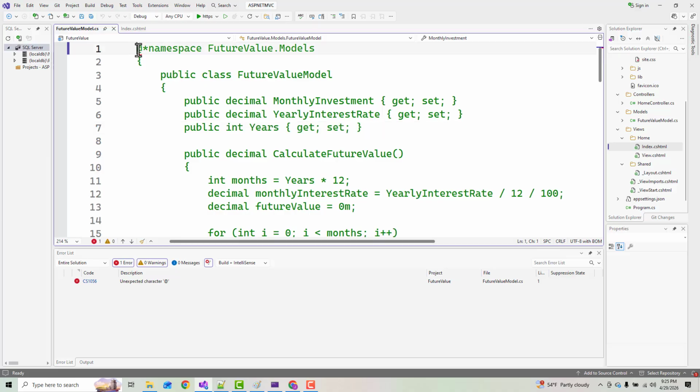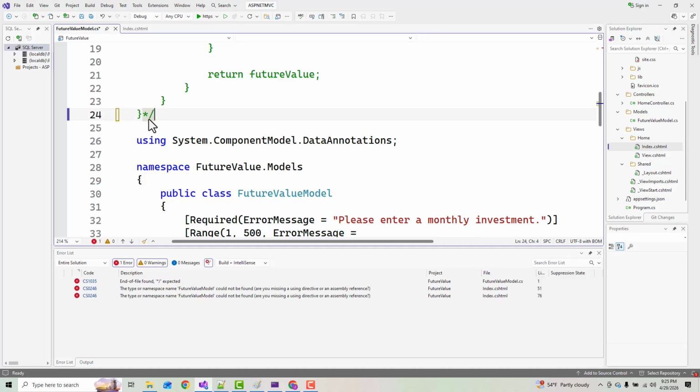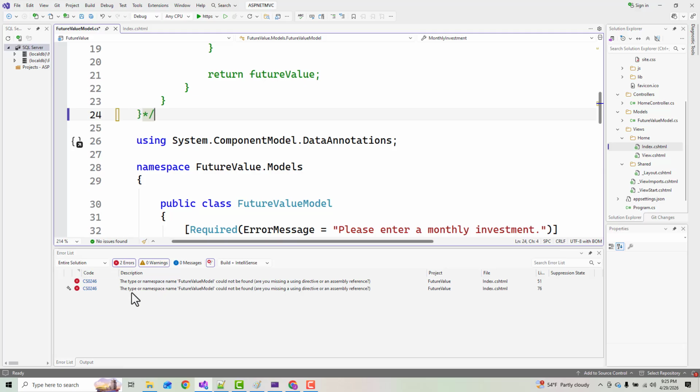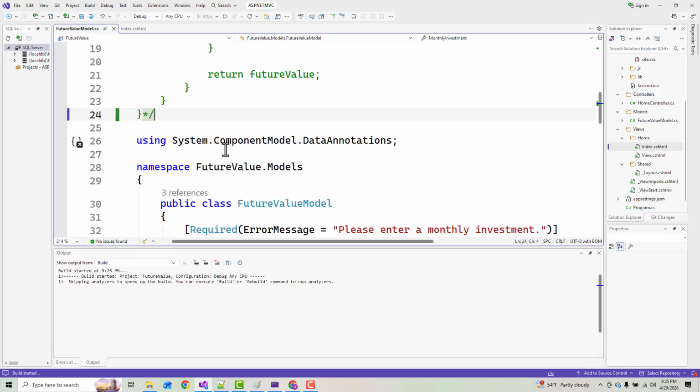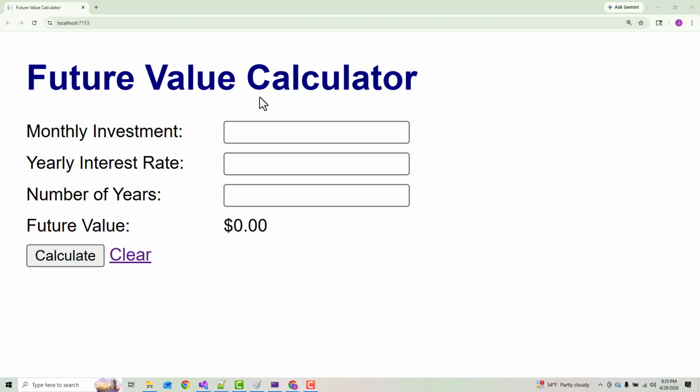Oh, this is a .cs file. So we want to put /* here, and we want to end this with */. There we go. All right, so it's telling me the type or namespace. Oh, all the errors are gone. So file, save all. We're going to run it again. Sorry, I know I'm probably way over by now. Yes, I am. But this will be it.